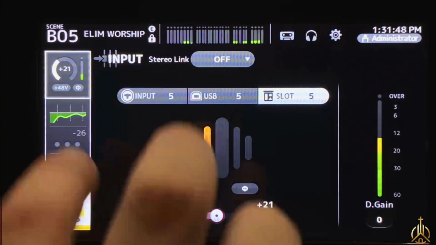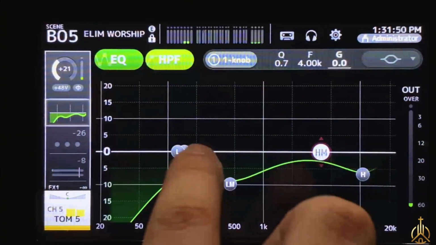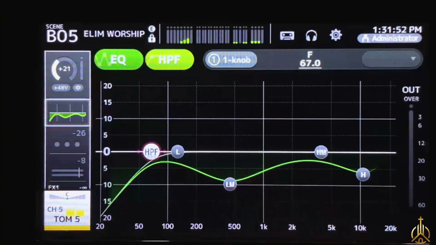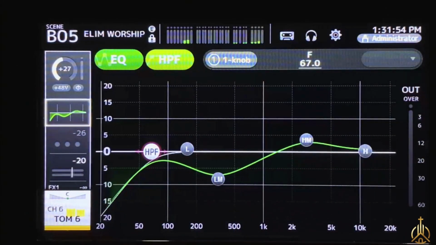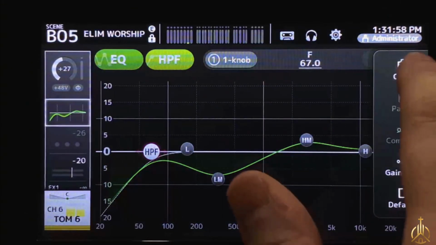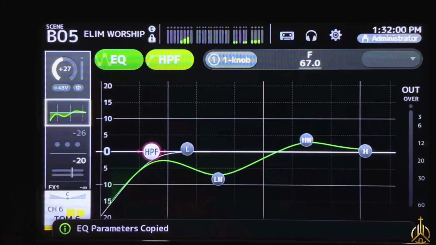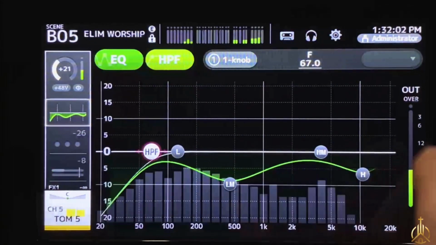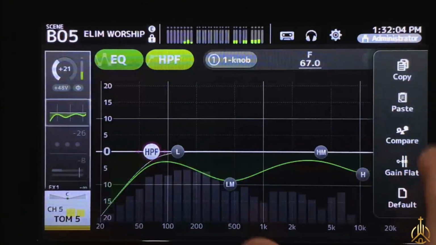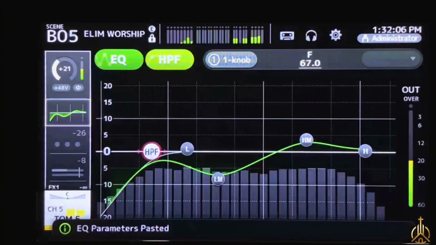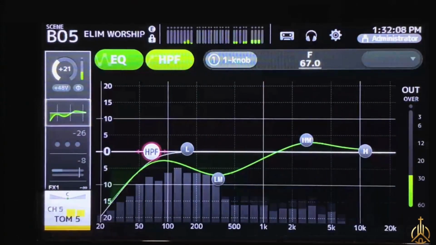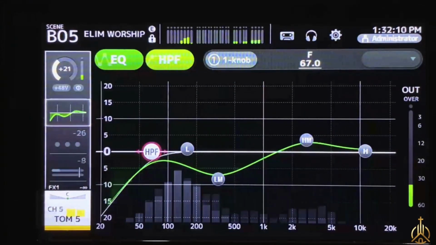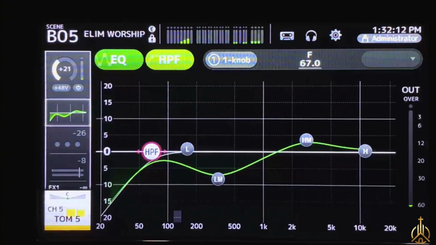Okay. So gain is good. I'm gonna pull back that high pass filter. Honestly, it could be very copy and paste. So I'm gonna copy the other tom and then paste it. Okay, that's a lot better. Now just give me like a full beat to get the overhead.